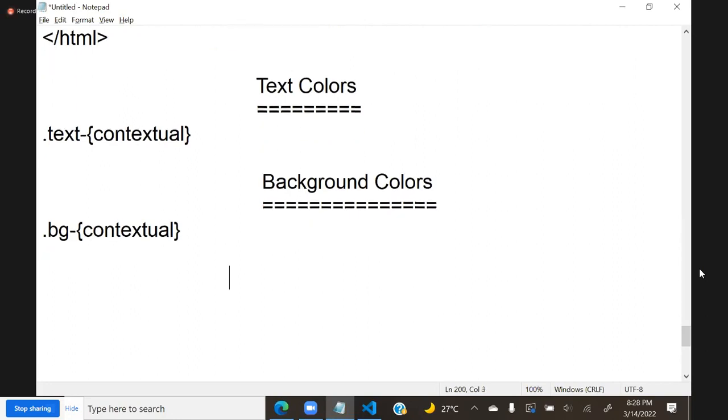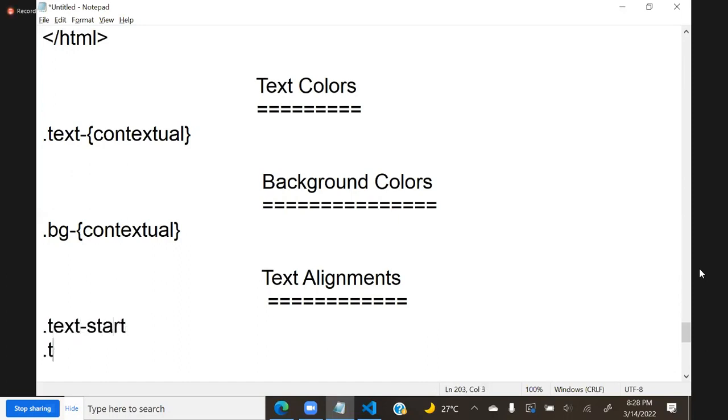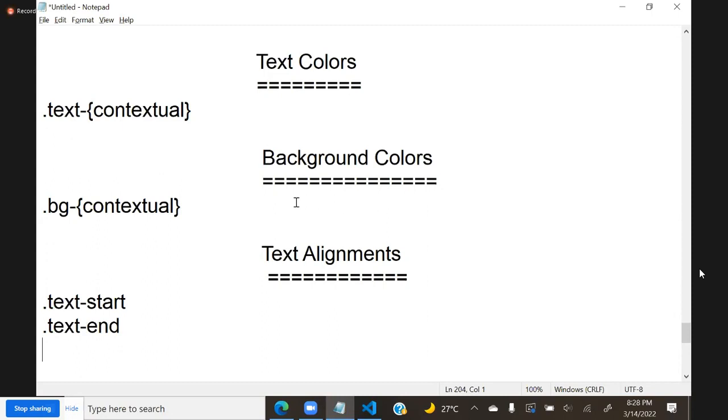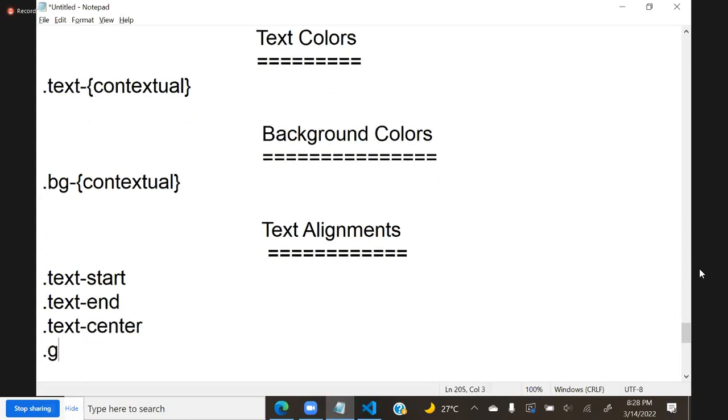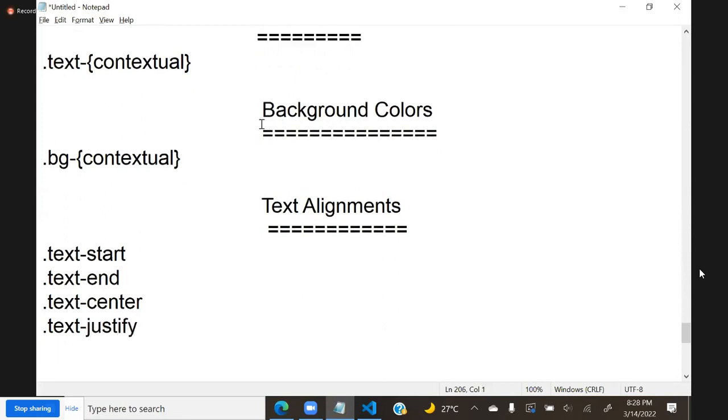And we have text alignments. Text alignments, you have the same classes. We have like text start, we have like text end, we have like text center, we have like text justify. All these options you can configure, right?